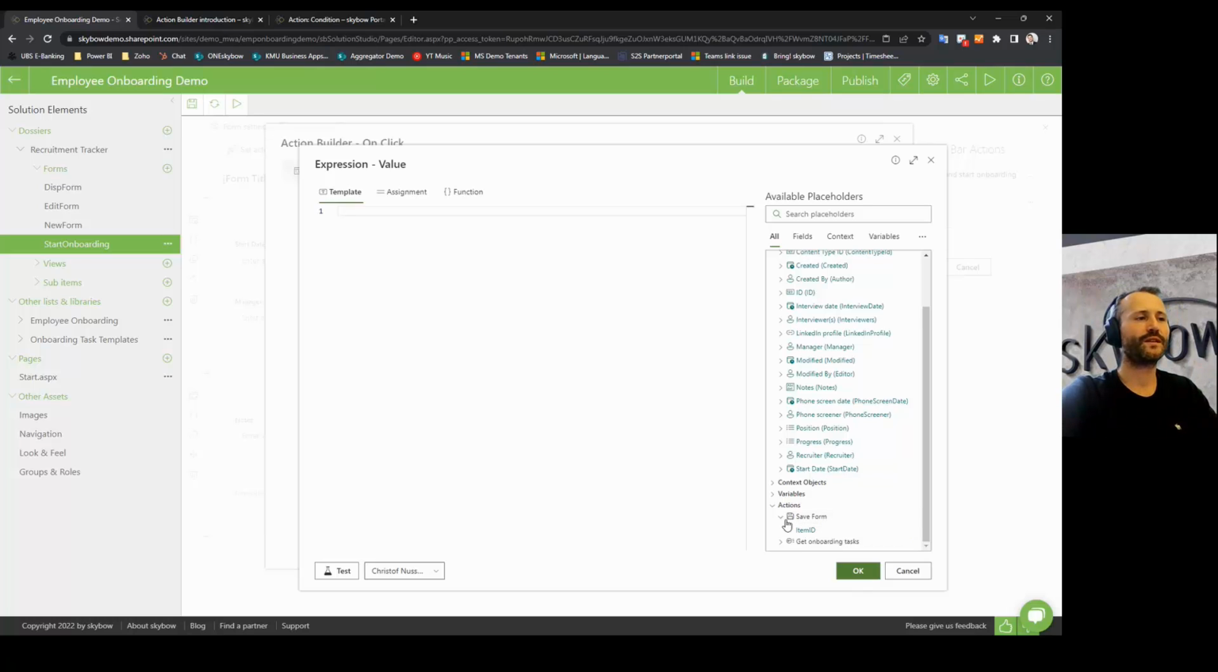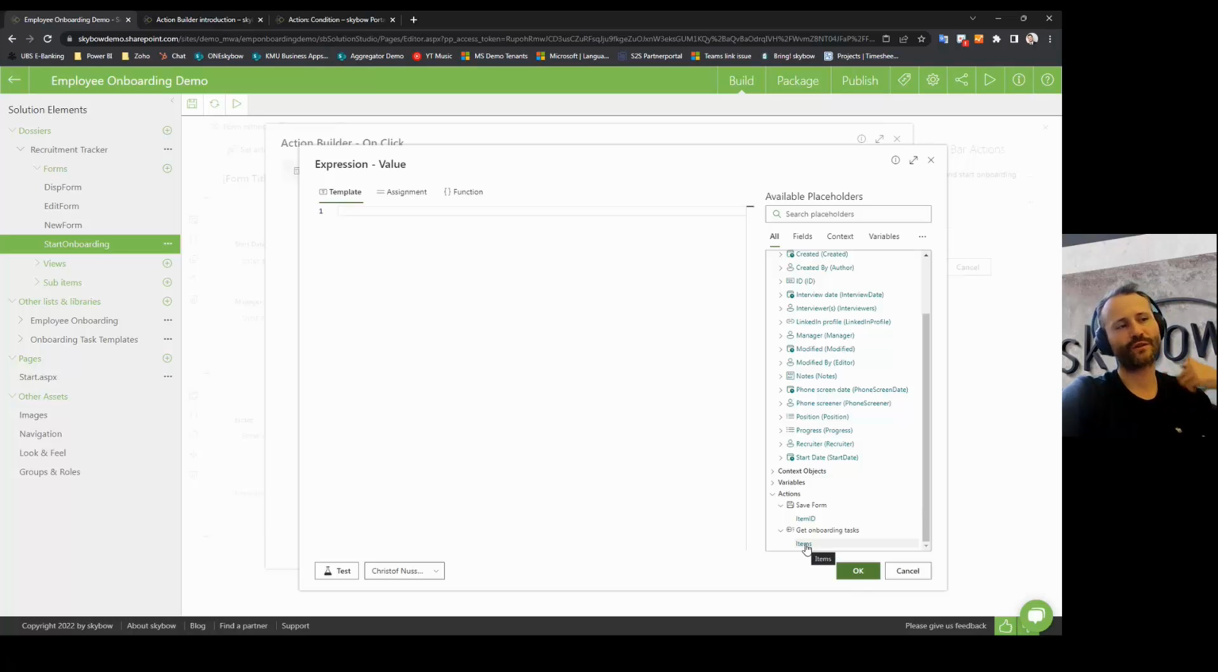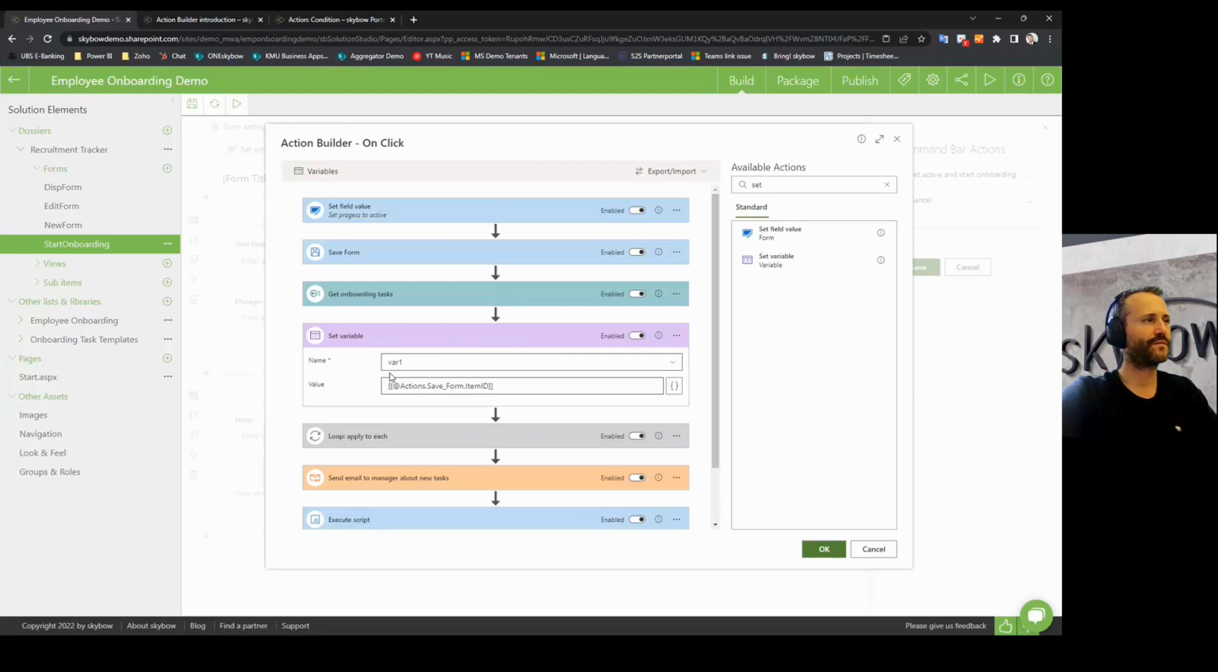So you will always see previous actions and their outputs down here under actions. Right now I just had 2 actions before. The save form, which gives you the item ID of the saved item, and here we are getting the onboarding tasks, and I can access the collection of the onboarding tasks that I get. So I could take that one as it is, and set this into the variable.